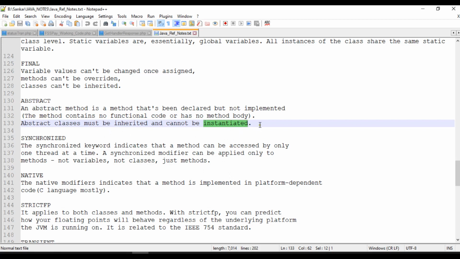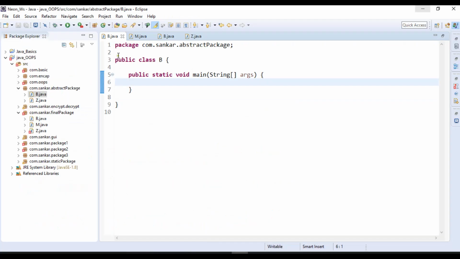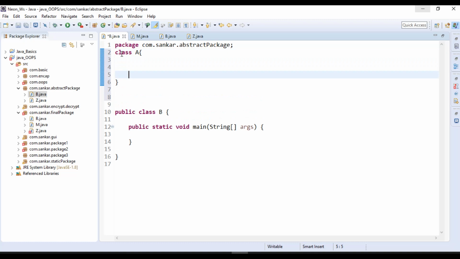Let me do these things in practice, then you will get a clear idea. I will open Eclipse. I already have class B. For example, I will take one class, class A. Class A contains a number of properties, like methods, variables, and constructors. Now I have one method, say public void m1. This is my method inside class A.